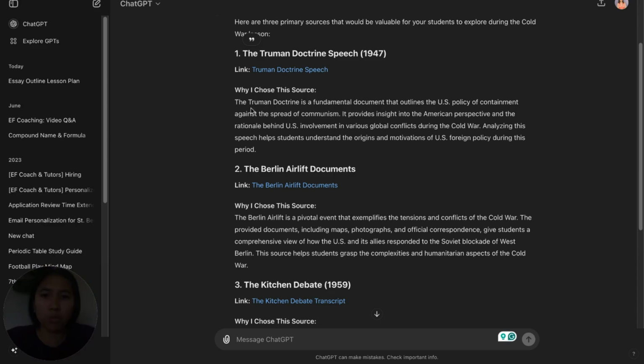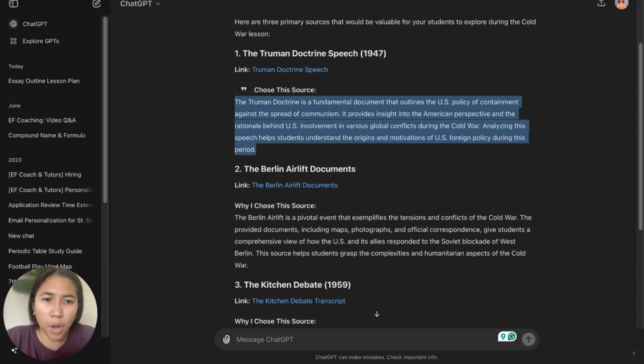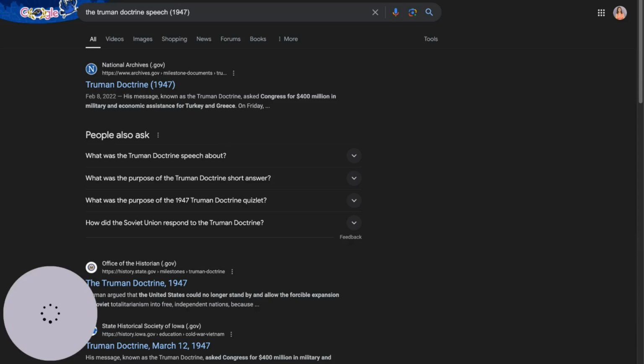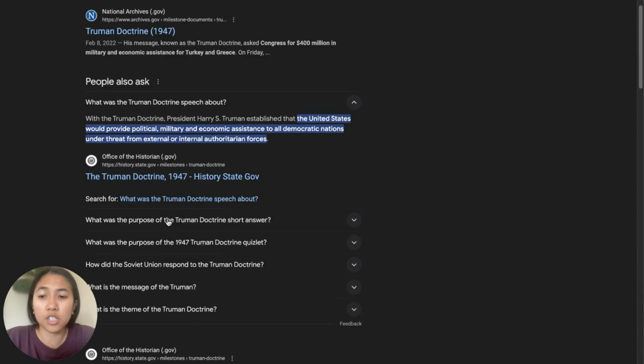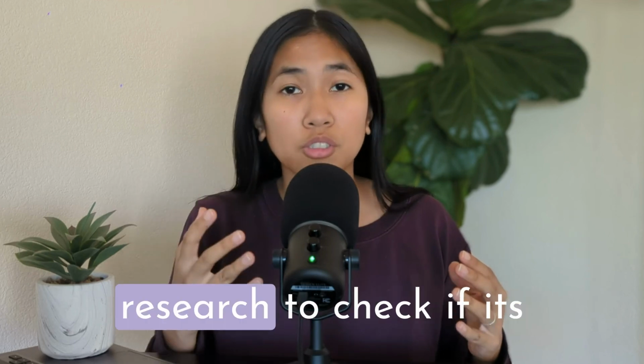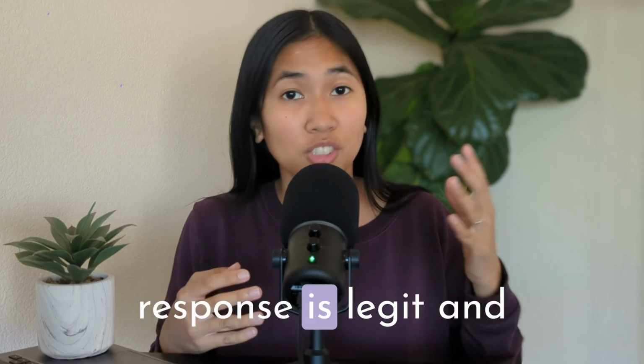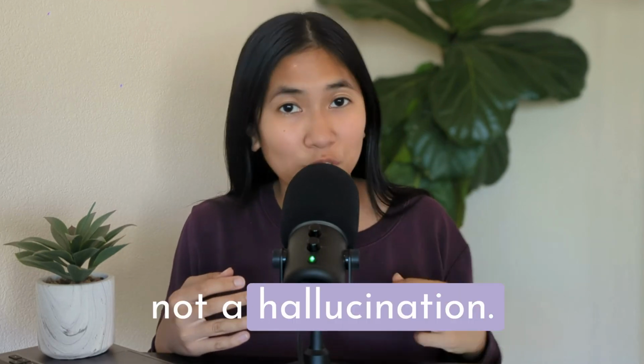and usually what I will do is I'll review its response, and then I'll either go to that exact source that it found or read through the People Also Ask section in Google. Whenever you give ChatGPT a prompt that you plan to use for your work, make sure to do quick research to check if its response is legit and not a hallucination.